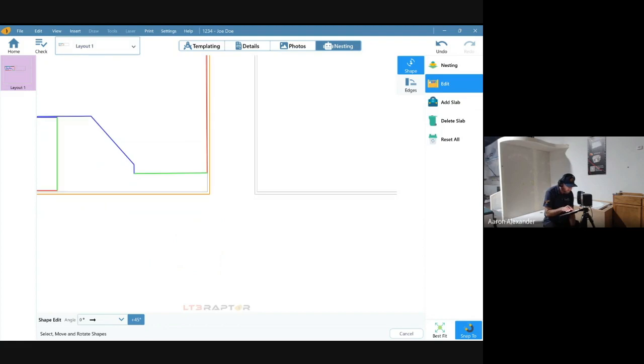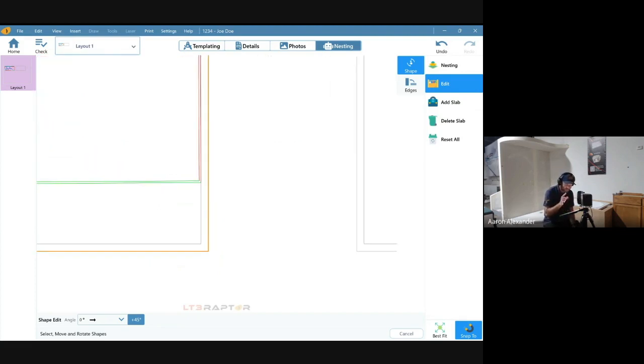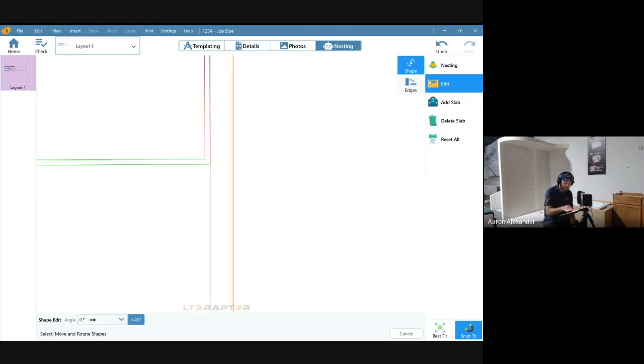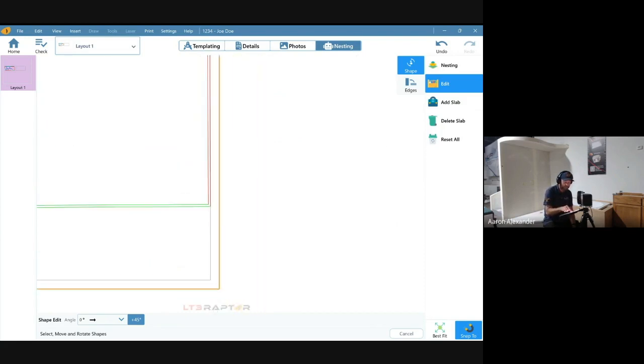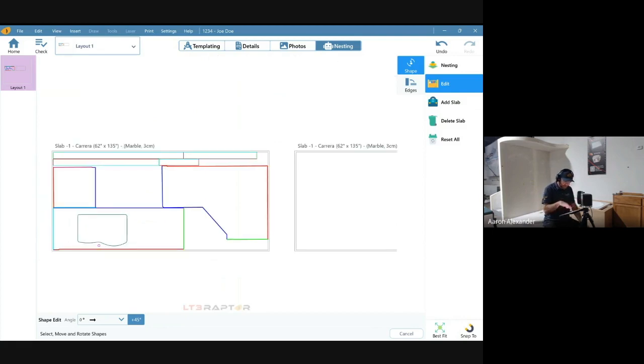Yeah. It fits. Just barely. As long as we don't have any vein matching going on here, we could cut this out of one slab. So as you see, we're still making some improvements to nest it as best as it can. Now one thing I was talking about, that material offset: if you look, there's two lines there, and that is the offset that we're going to overcut on the saw and then cut the final on the router. Okay, so that's the nesting portion of this.